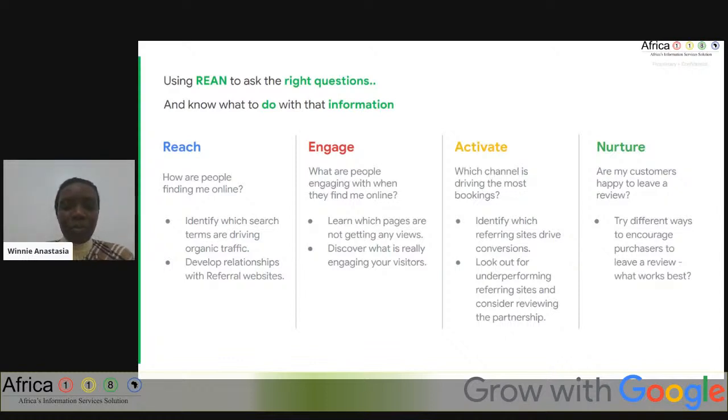Once you have identified the underperforming sites, you can review them or maybe consider partnerships. Maybe you feel it's important for you, maybe you want to consider partnerships with referral websites. So that is how Activate will help you.